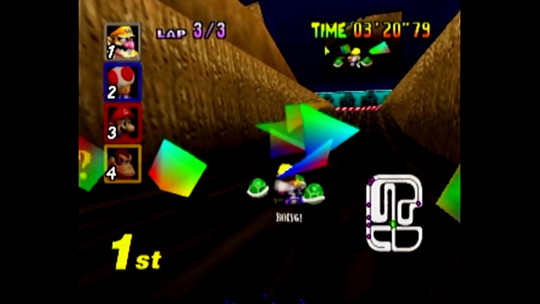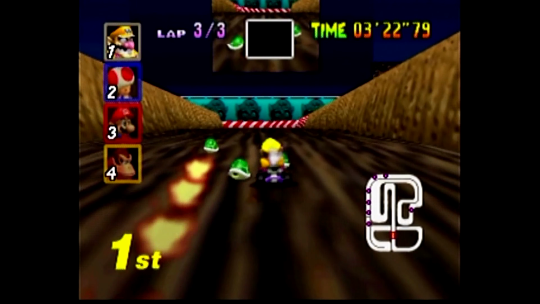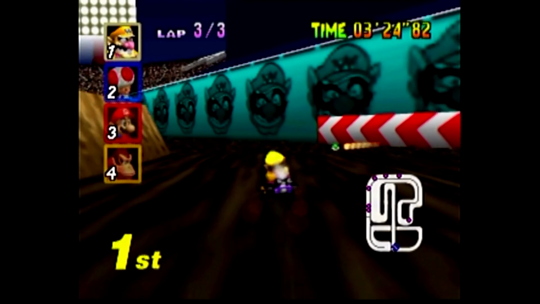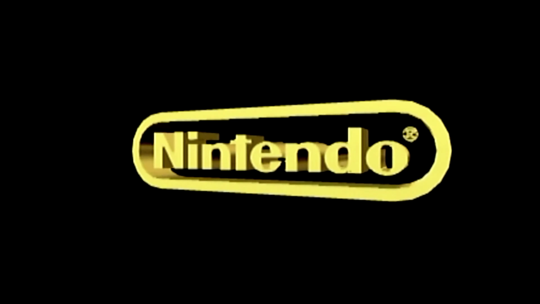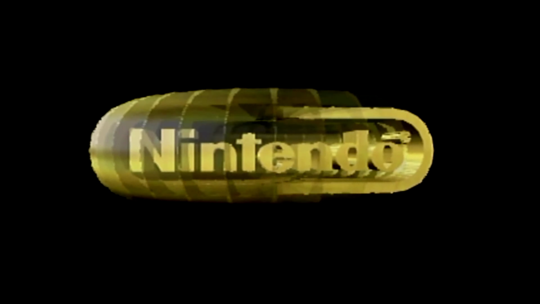A game that I used to love when I was little was Mario Kart 64, and one of the things that always stuck out in my memory was the Nintendo logo that you see when you fire up the game. Today I'm going to show you how you can create something like this for yourself using your own text.